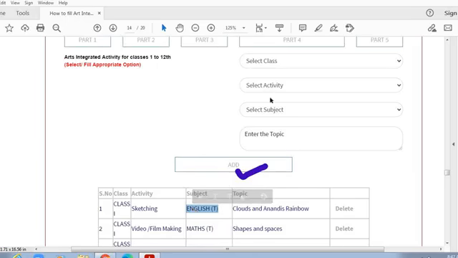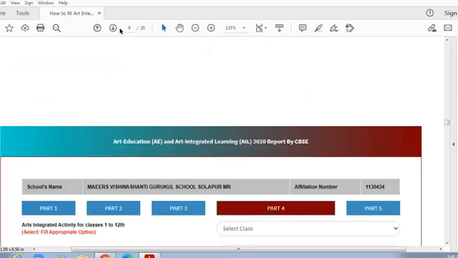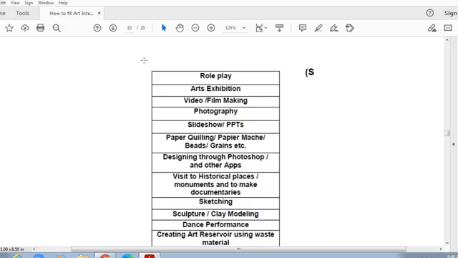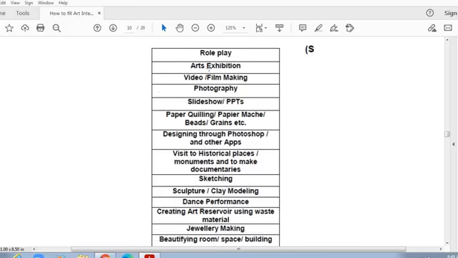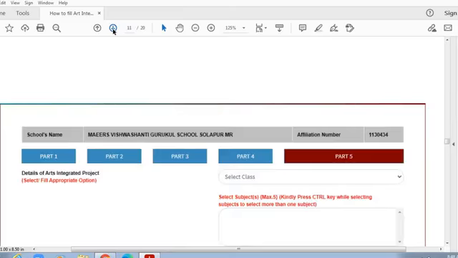So where is this list of activities available? The list of activities is also available in the circular. Let's go back to the circular to see the list of activities. See, in part 4, when you click on this activities, it will display this drop down menu where there is list of these 30 activities like role play, arts exhibition, video, filmmaking, photography, slideshow, and so on. So this list will automatically appear there. You just need to select one activity from the drop down menu.